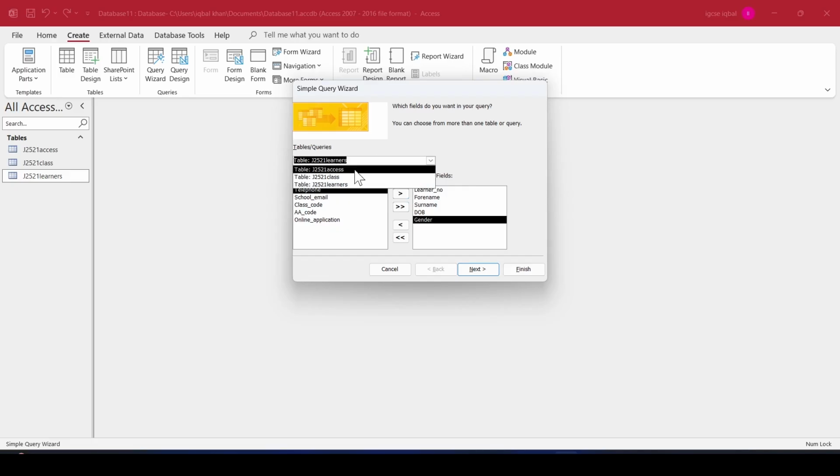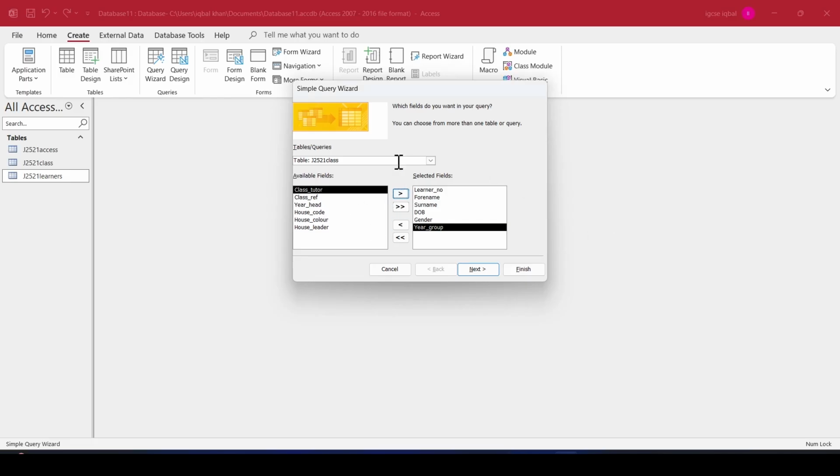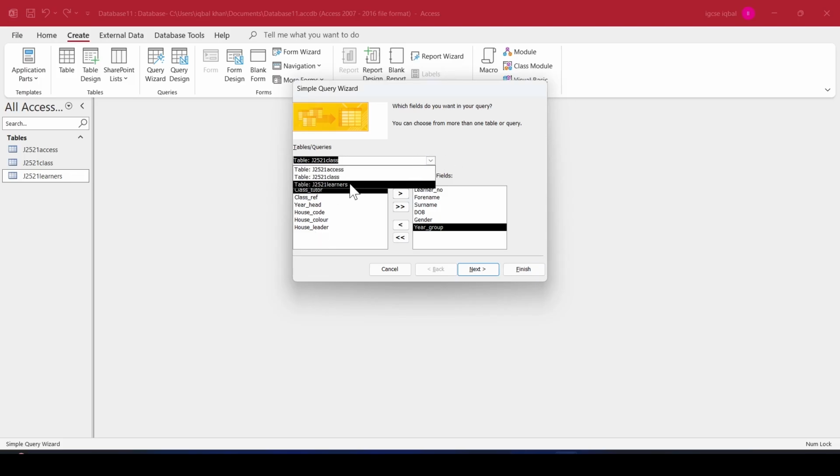Okay, where is year group? I don't have it here. So this is in the class table, year group. Next, class code. Okay, it is in the class table. Where is the class table? Here I have. Do we have class code? Yeah, class code. So let me go into the learner and check. Yeah, we have class code.